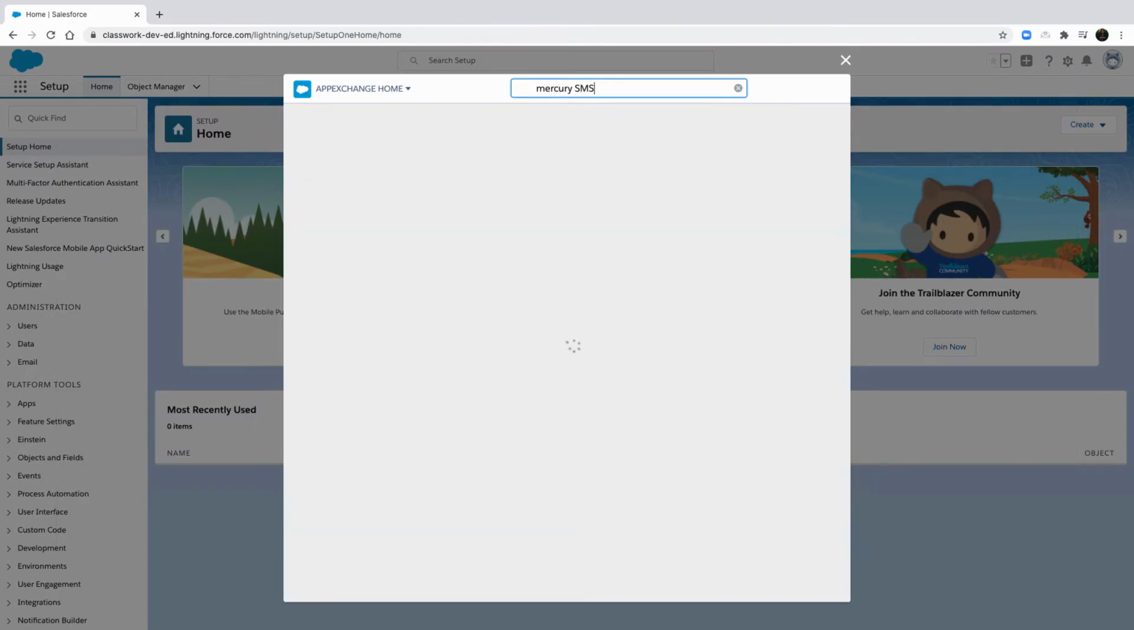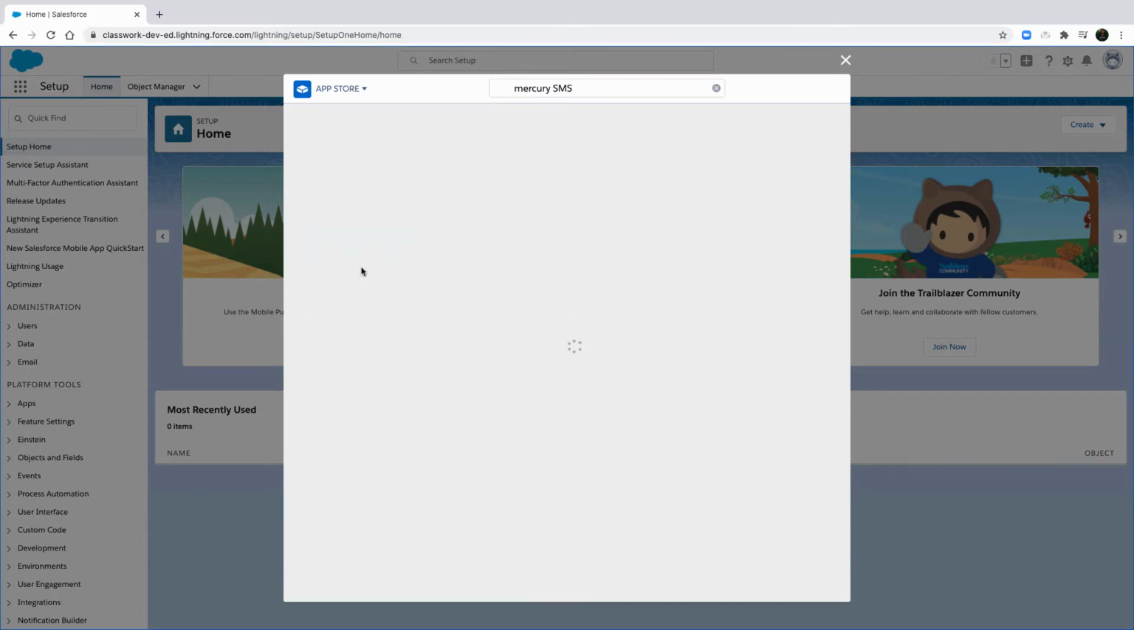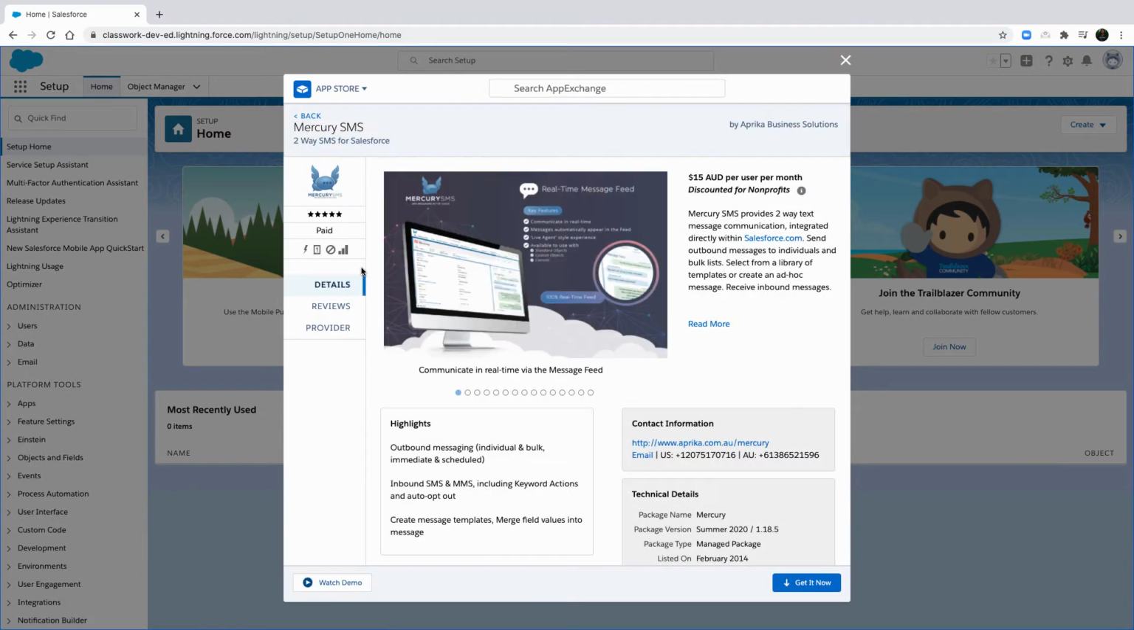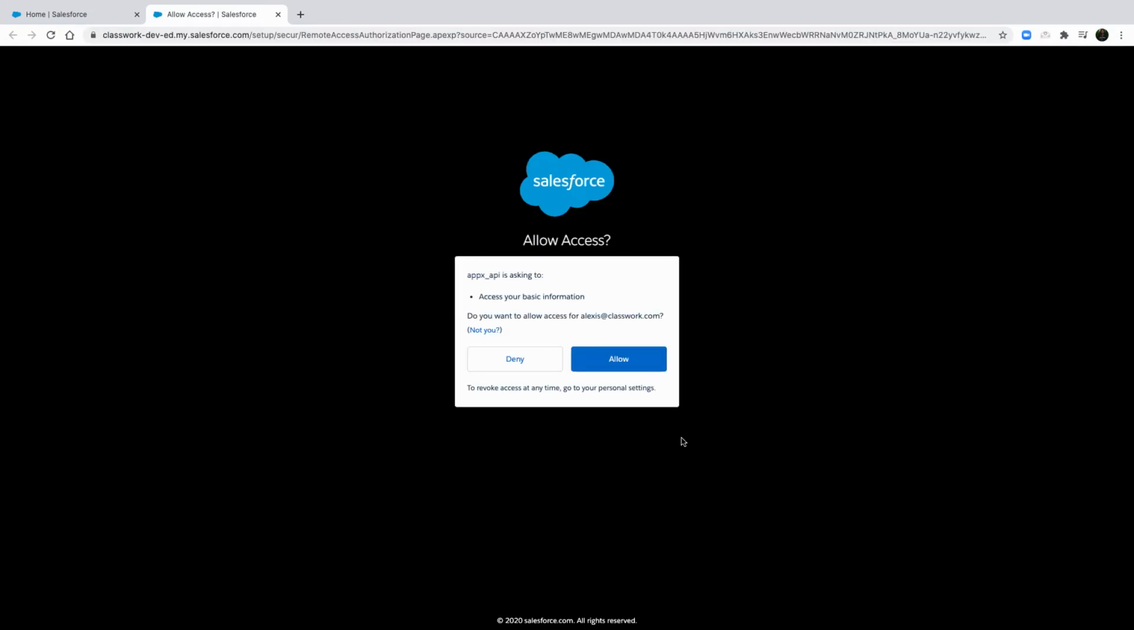From the AppExchange home, search for Mercury SMS. Select the app to view more details. Review the details of the app, then select Get It Now. Open the login screen and allow access.